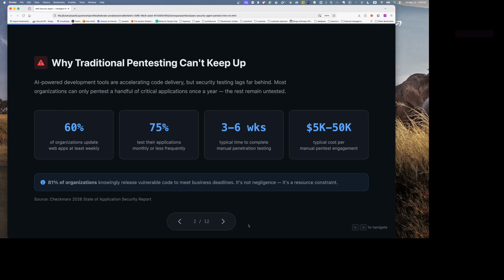And there's a kicker. 81% of organizations knowingly release code with known vulnerabilities just to meet business deadlines. It's not negligence. It's resource constraint. AWS Security Agent transforms pen testing from a periodic, expensive event into a continuous, on-demand capability.